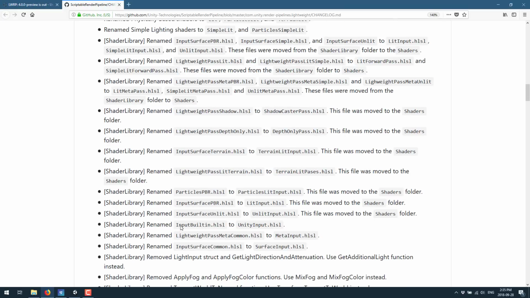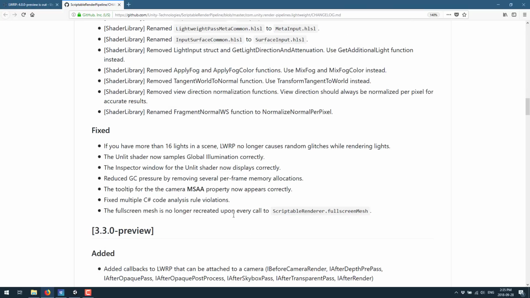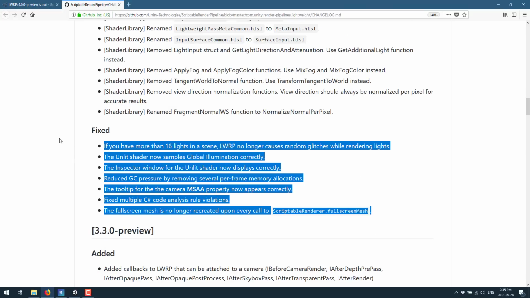There's also some changes in general, but there are a lot of renames. So just do be aware of those renames. And then we got a bunch of fixes as well, which is always nice to see. So enough of that. Let's get into some of the quirks of installing this guy.